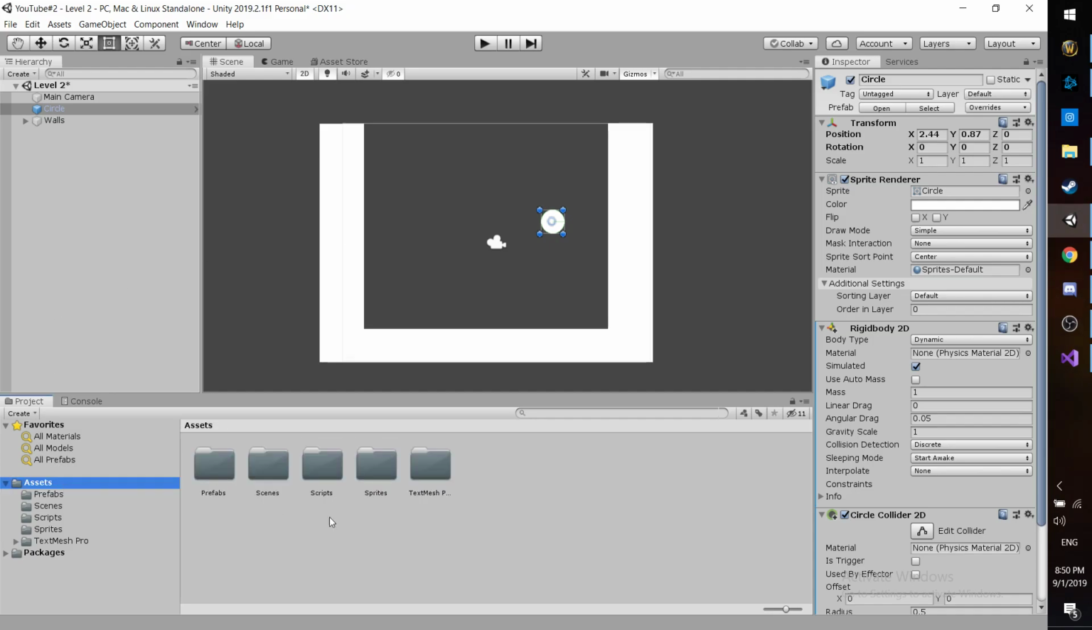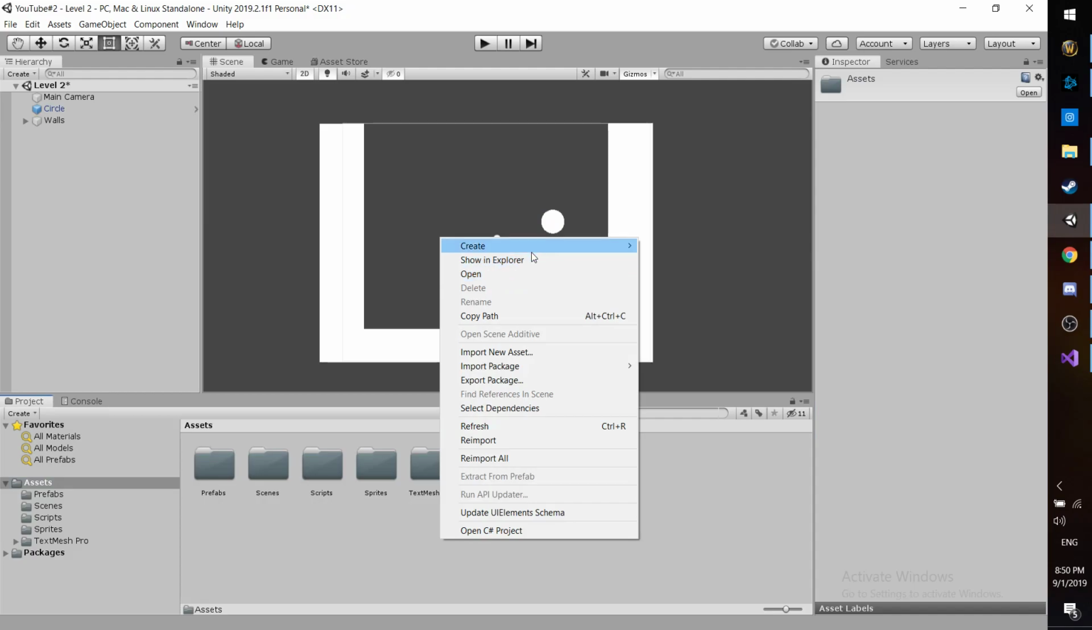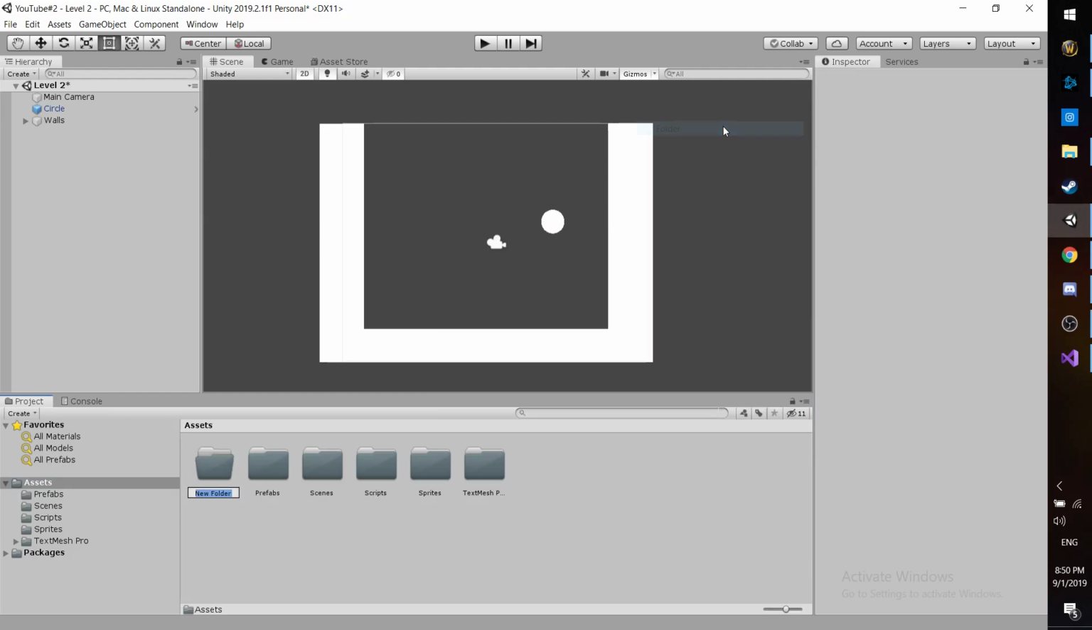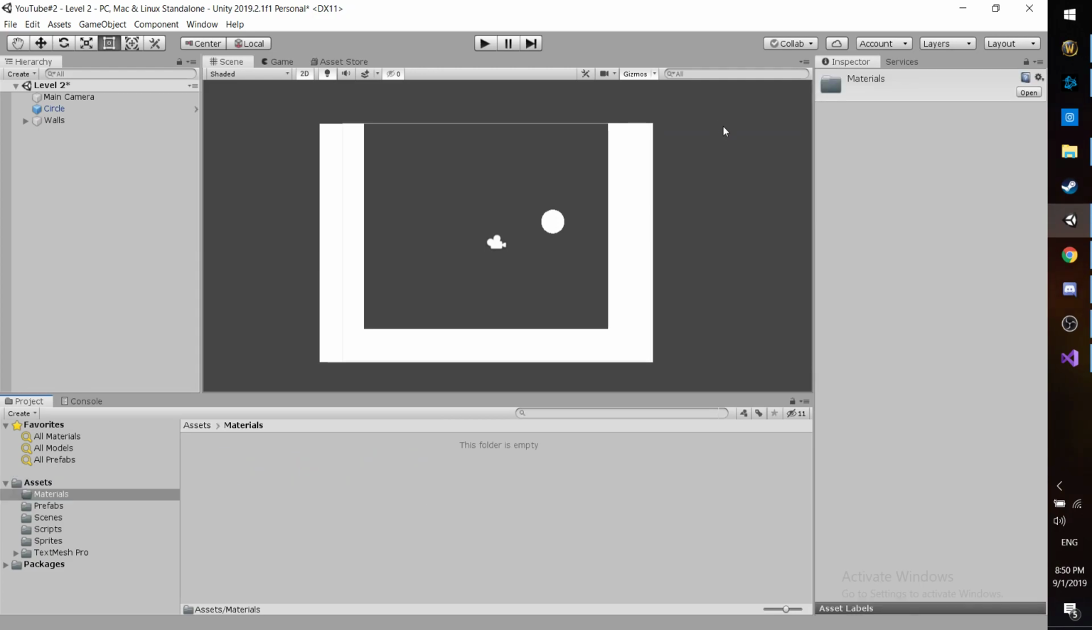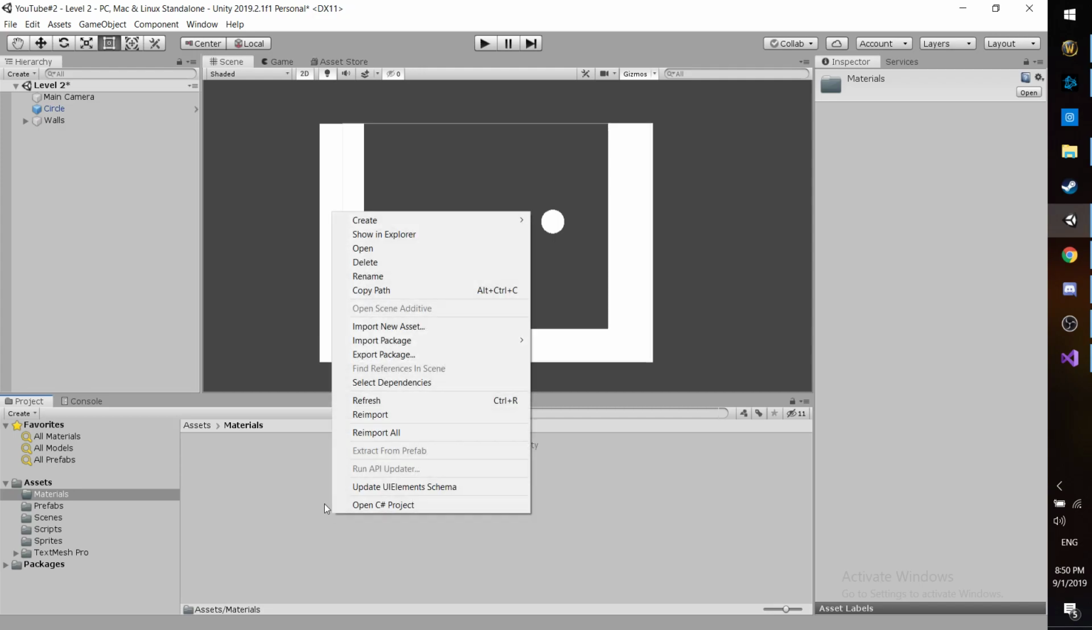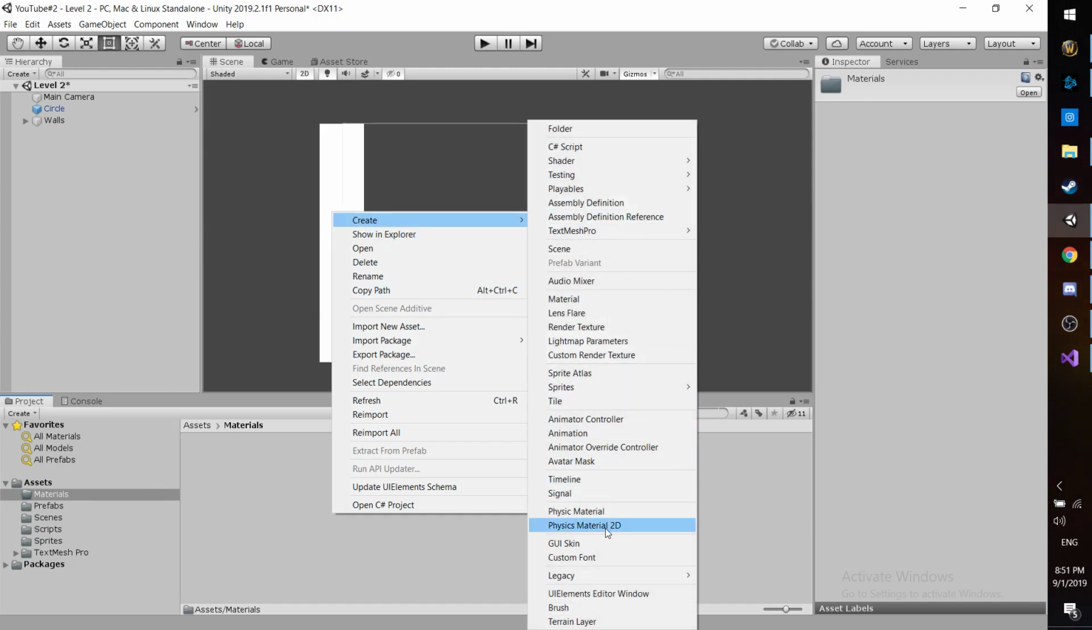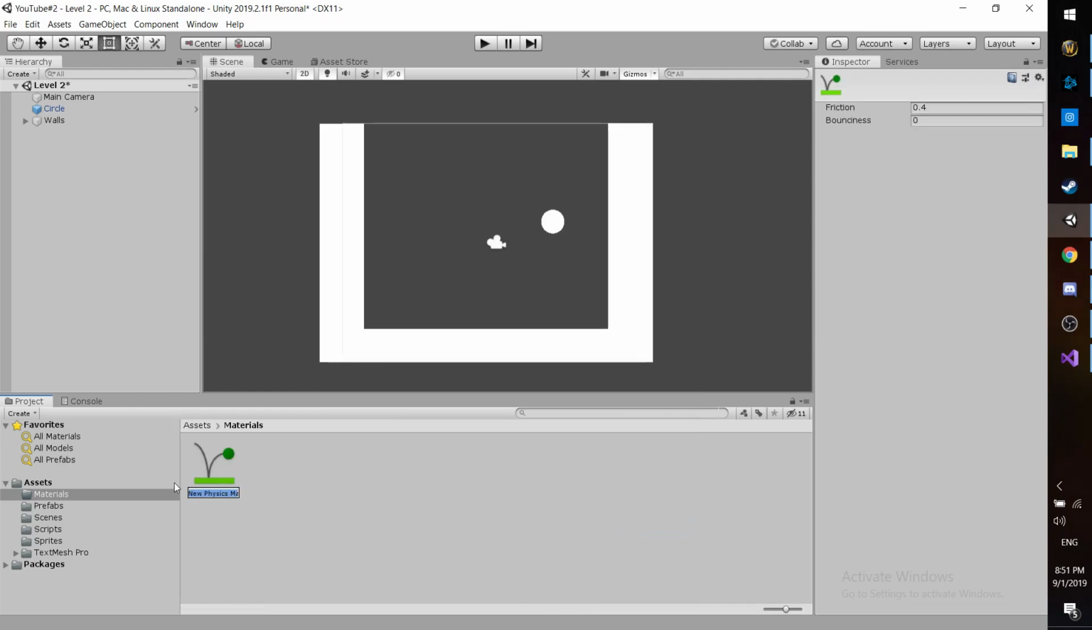Now this is actually pretty simple, surprisingly. If we add a new folder and call that materials, because the bounce effect is already created by the physics engine. The bounciness is actually called a material, and you'll see what I mean exactly. Go to create and go to physics material 2D, and that's it. Now let's call this bounciness effect, right?